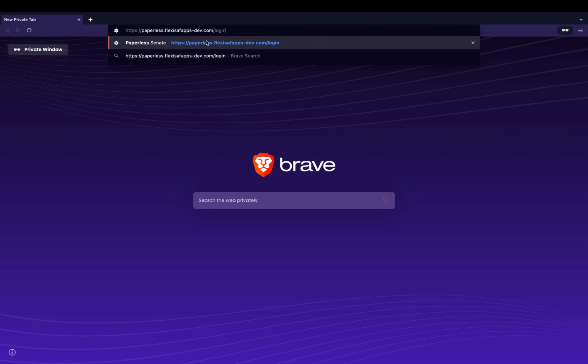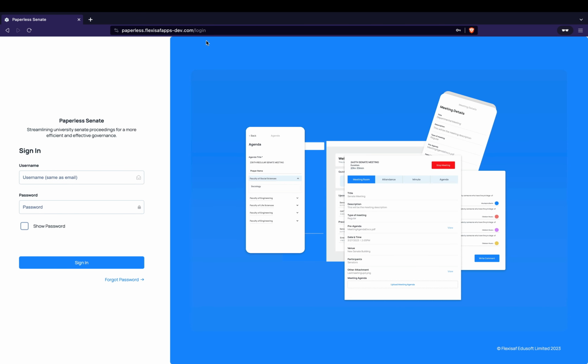in the address bar. Next, click on the username field and type in your username, which is your registered email address. Next, click on the password field and enter your password correctly. To view and double check the password you have entered, simply tick the box beside Show Password.